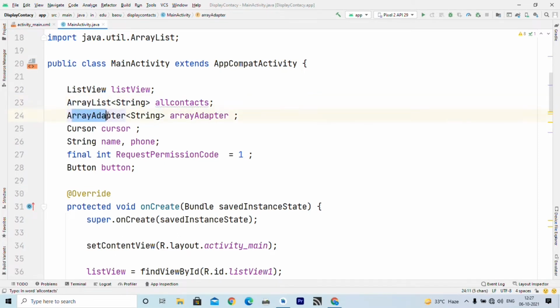To actually display data inside the list view we require an array adapter, that we know. So, I have declared one array adapter. Then a cursor object is required to get data from the content provider, and we want to retrieve two data items, name and phone, so I write down name and phone. This permission code is required to get runtime permission from the user, and we have one button control.